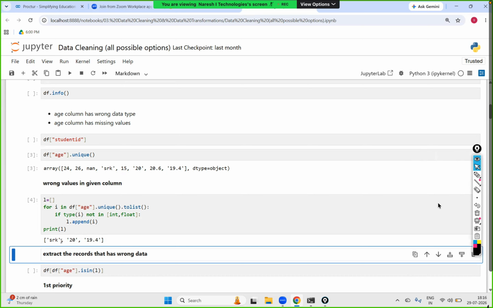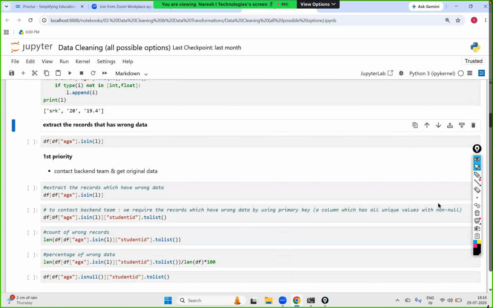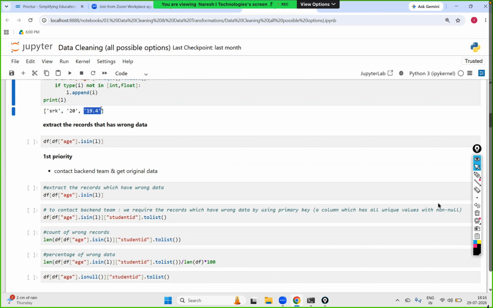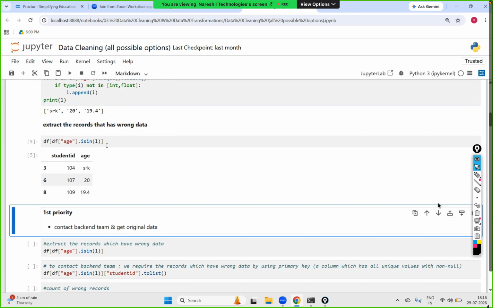A column like age cannot have SRK, or sometimes you will get dots, question marks, or something like this. Whenever you get such wrong data, only then do you check with the backend team. But these values we simply call wrong data type, and we are going to convert them to the correct data type. We simply replace the string 20 with the normal 20 and the string 19.4 with the normal 19.4. No need to ask the backend team or cross-check anything.